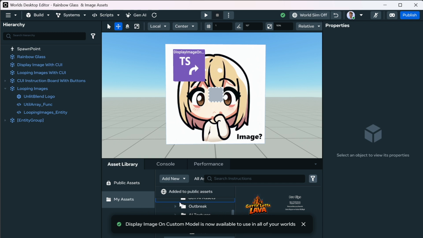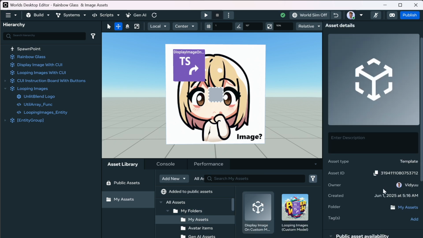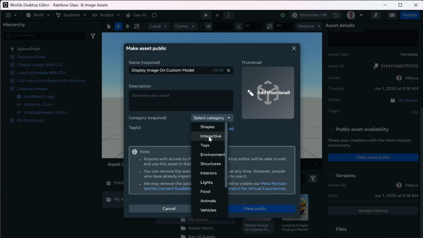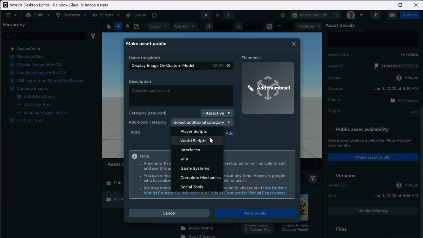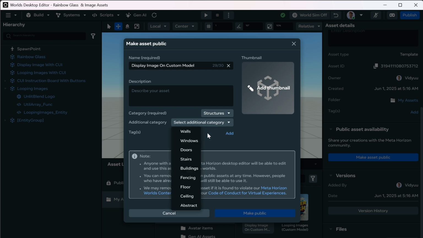There we go. Head to the top of my assets. Display image on custom model. Make asset public. Select category interactive. This is more of a tool, isn't it? This is more like environment. Environment? We were using structures last time. We'll use structures again. This is kind of like art.